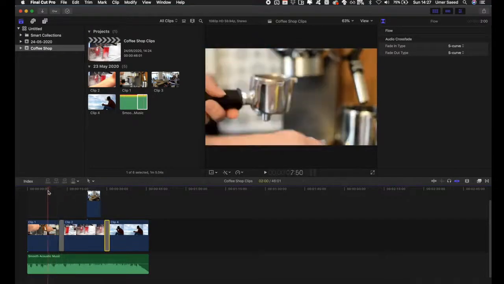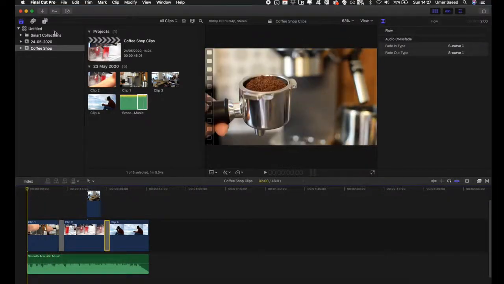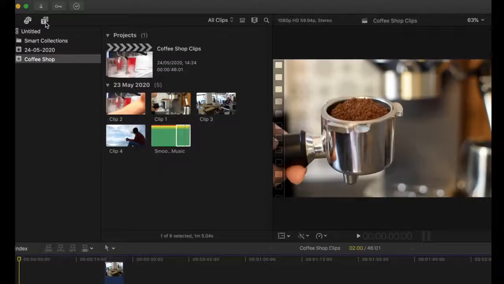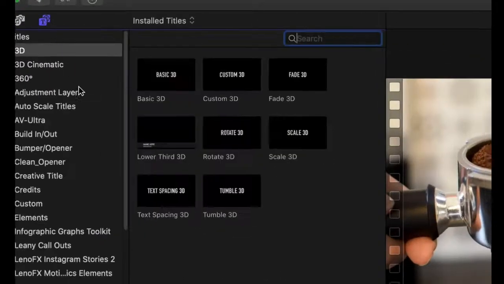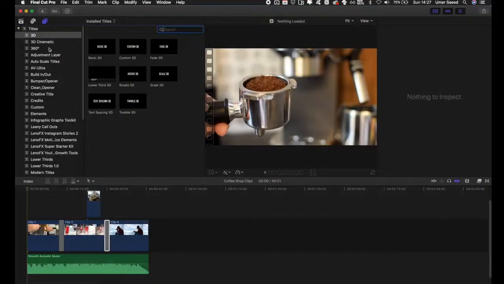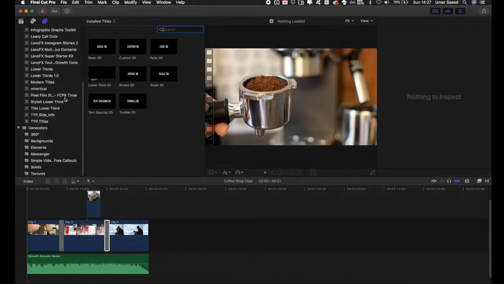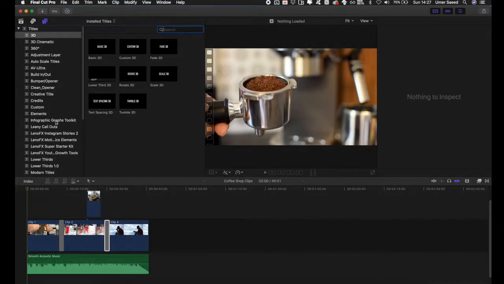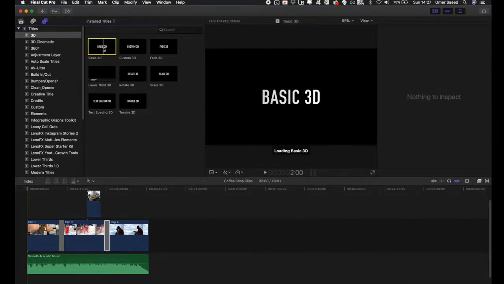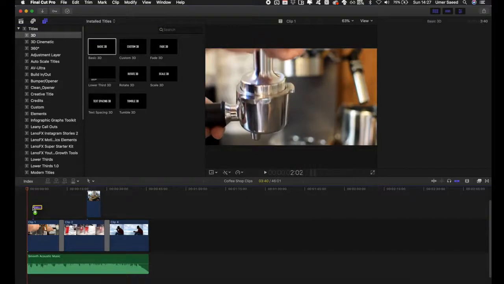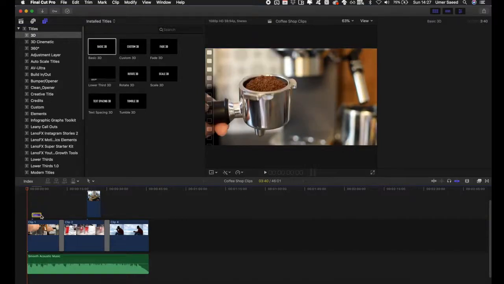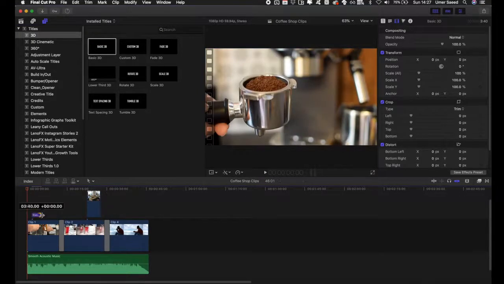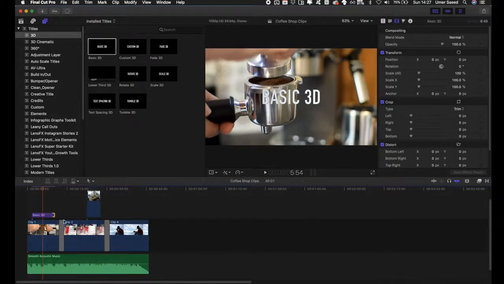And lastly, what I wanted to do is showcase how to add some text. So on the top left hand side, you see this button here with T. You select that, that is the text panel. Now there's a whole bunch of premium ones that I've downloaded for myself. You might not see all of these, but you'll see a default list. Maybe I'll just grab basic 3D and I'll add the text there, and you can extend how long you want the text to appear in your video as well. So I'll just drag that a little bit longer, hover over it, and I can see that's how it appears.